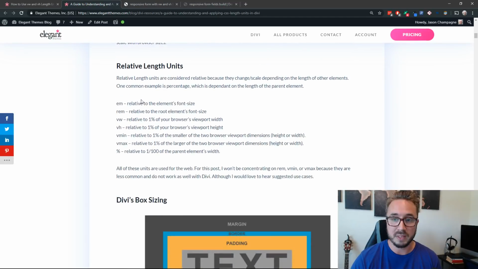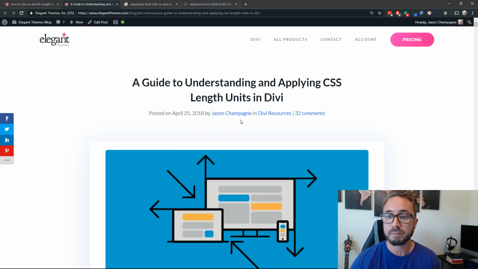The one we're covering today is VW and VH, which is a relative length unit. Basically it is relative to the viewport width, or the browser viewport width, as opposed to a percentage, which is relative to the container. So if you set a module with, say, a 50% width, that's going to be 50% of the column that it's in, as opposed to 50 VW, which would be 50% of the actual browser width. So hopefully that makes sense. But at any point you want to learn more, check out that blog post, A Guide to Understanding and Applying CSS Length Units in Divi.